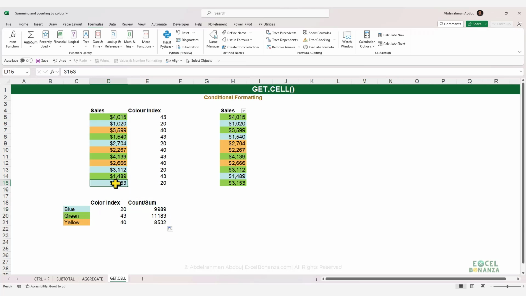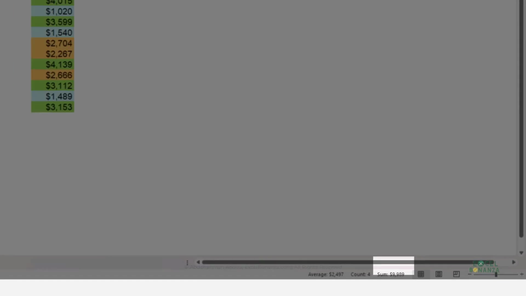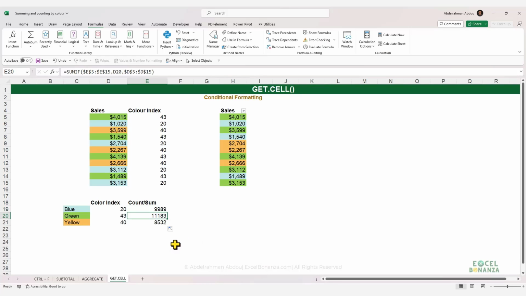So you can see here blue, if we select blue cells, it's 9989. So we managed to get the correct summation of the values for the different cell colors.